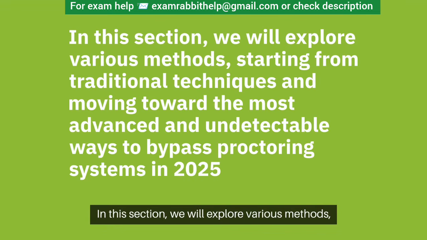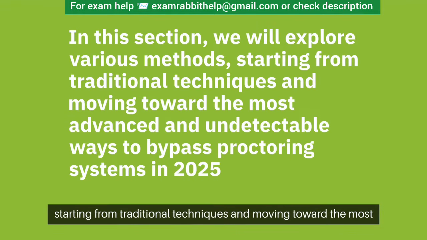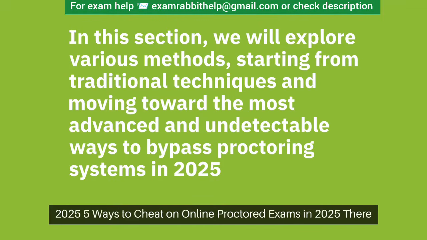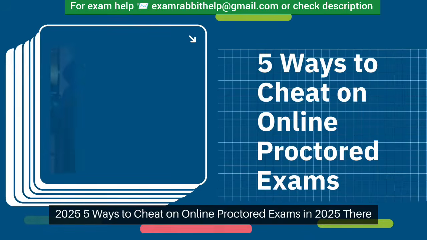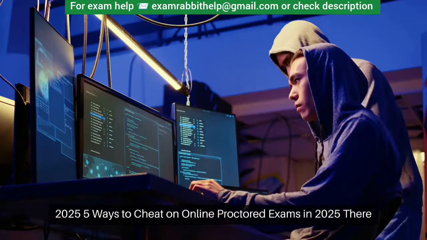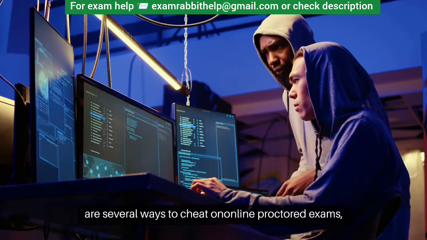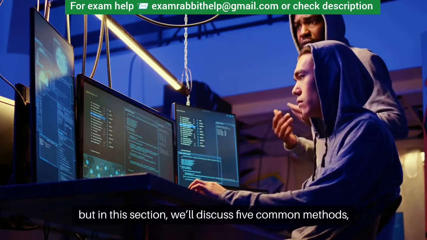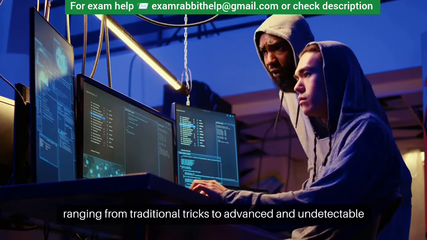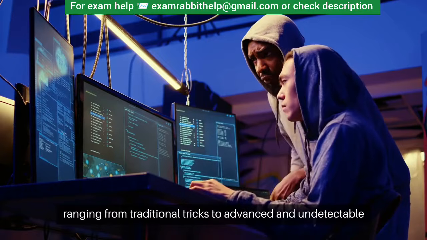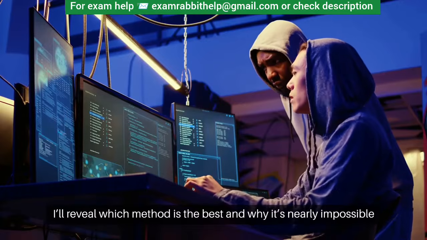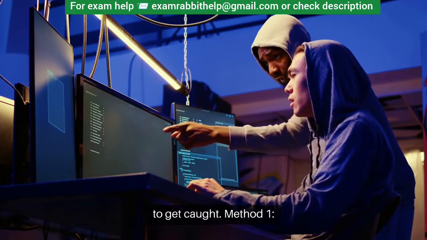In this section, we will explore various methods, starting from traditional techniques and moving toward the most advanced and undetectable ways to bypass proctoring systems in 2025. 5 ways to cheat on online proctored exams in 2025. There are several ways to cheat on online proctored exams, but in this section we'll discuss 5 common methods, ranging from traditional tricks to advanced and undetectable techniques. In the next section, I'll reveal which method is the best and why it's nearly impossible to get caught.